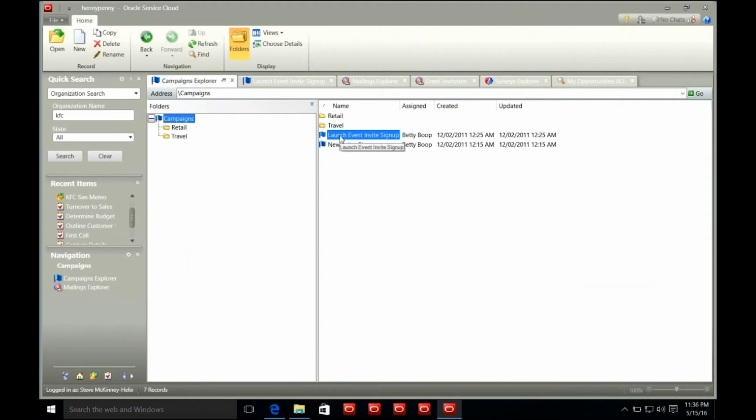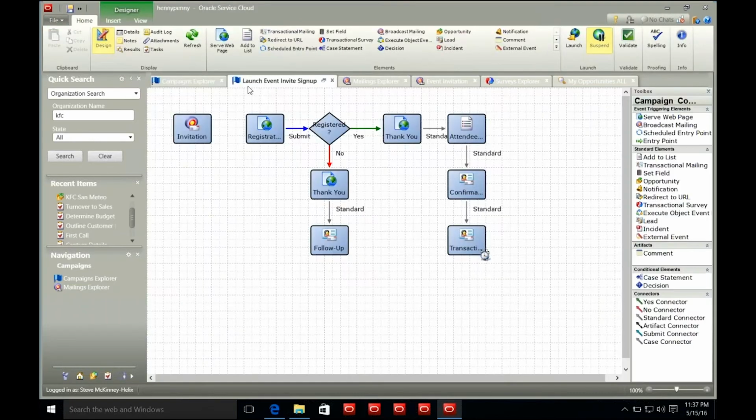So in this particular case, I've got a campaign, and I just want to show this to you. It's very, very slick. And again, all of this is intertwined and part of the out-of-the-box functionality. So nothing I'm showing you today has been customized. It is all out-of-the-box functionality. And I want to just show you what a campaign looks like. So this one's called Launch Event Invite Sign Up.